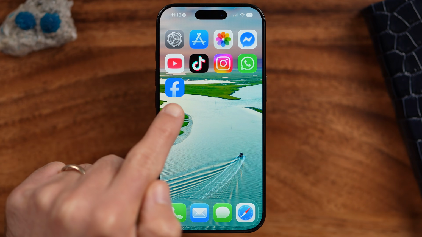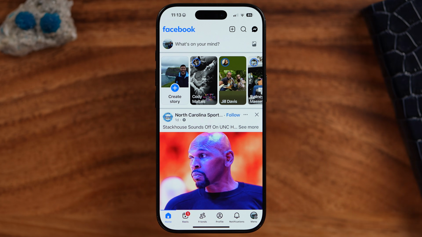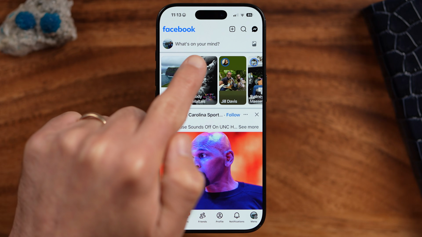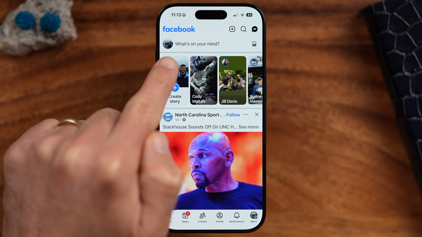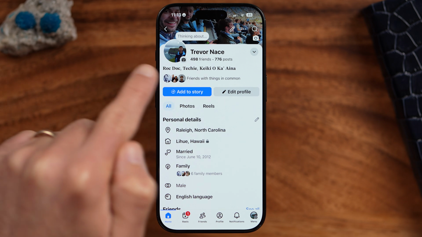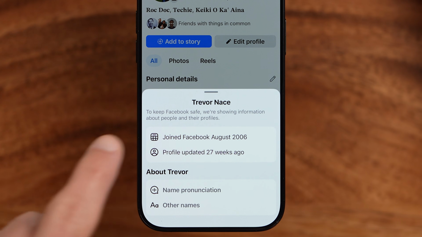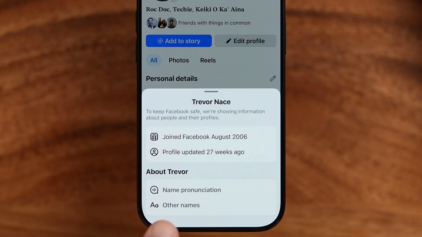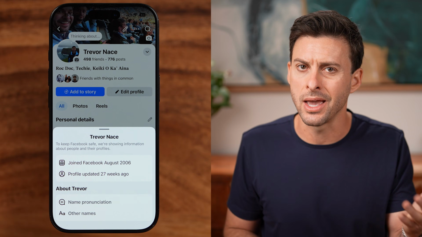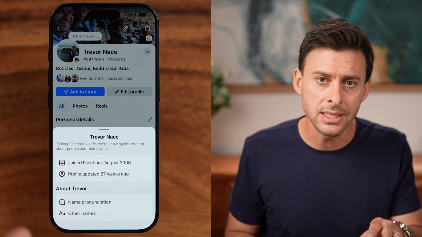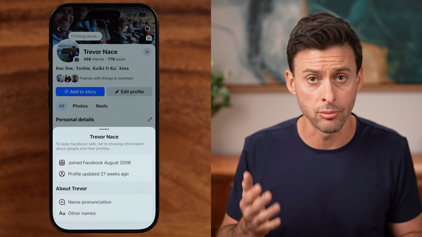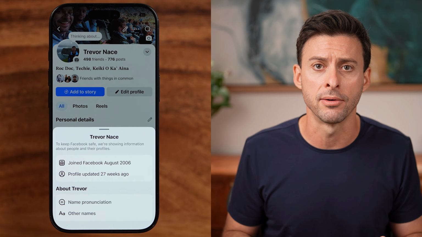Now open up the Facebook app if you're on an iPhone or Android, or just go to facebook.com. Right next to what's on your mind, tap on your profile picture. And then tap on your name right next to your profile image. You can see here's my name, and I can choose to add name pronunciations or other names, aka nicknames, but it doesn't give me the ability to edit it right here, which sounds simple enough, right?